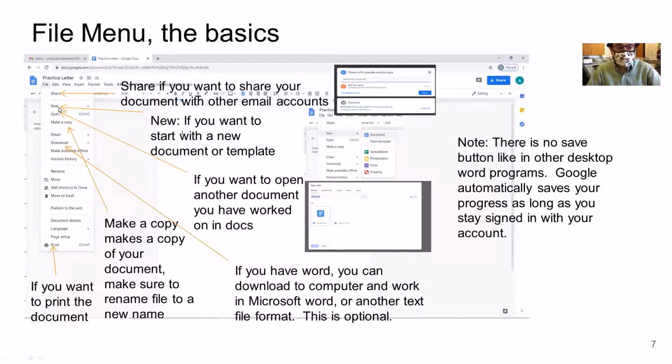New, this is if you want to start with a new document or template. Open, if you want to open up another Word document you've already worked on in Docs. Make a copy makes a copy of what you currently are working on, and then you rename it as something else. Download, if you wanted to actually download it to your computer and you have Microsoft Word and you wanted to work in Microsoft Word or another text file format, this is optional. You can download it on your computer.